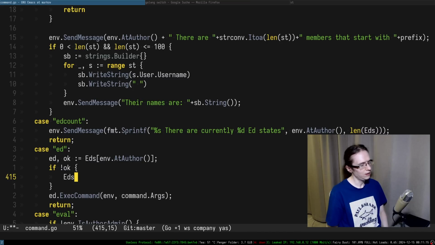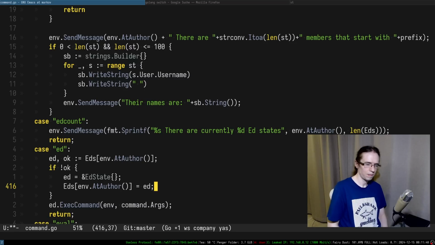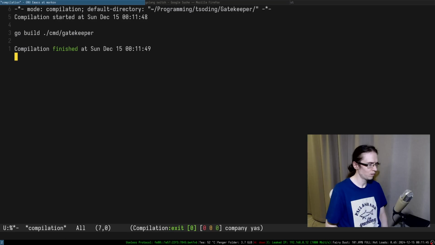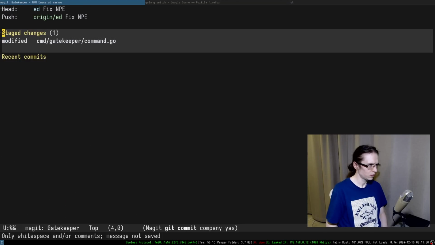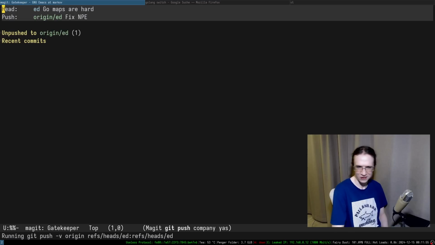So it's more like ed and add author. So ed state like this. So we create a new one, and then ed's environment add author equal to that. So I think that's what we want to do actually in here. Okay. Go maps are hard. I'm gonna push that right to the repo.